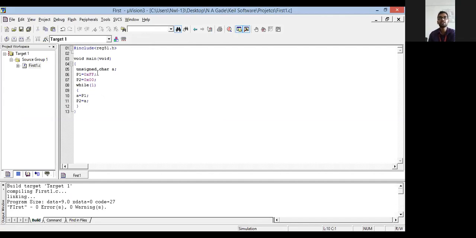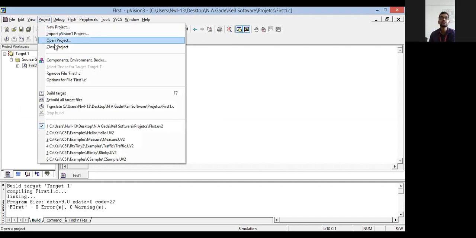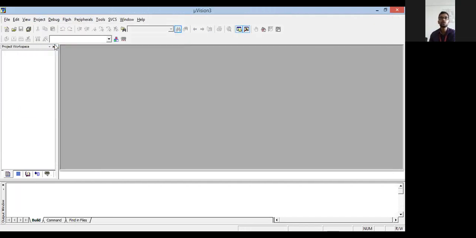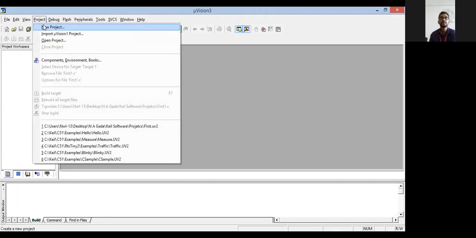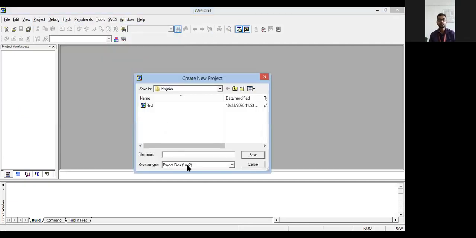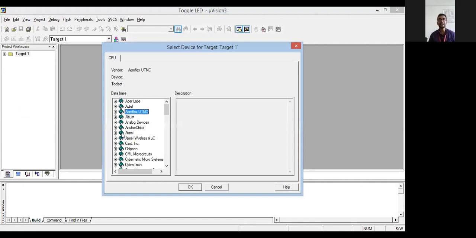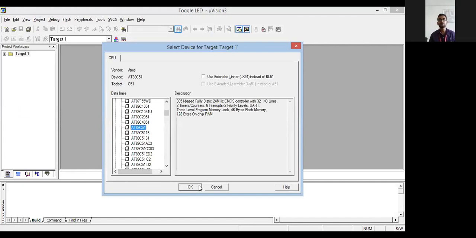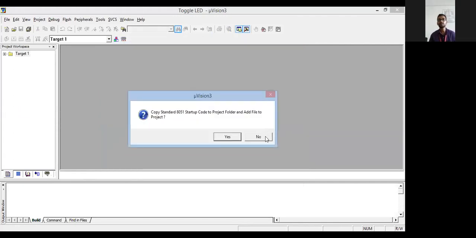Now we'll check the toggling of the ports. So first of all, you have to click on close project. Okay. Then again, new project. Then toggle LED program will be there, .uv2. Okay. You can choose Atmel also. You can choose Atmel 89C51 also. There is no issue. You can go for it.